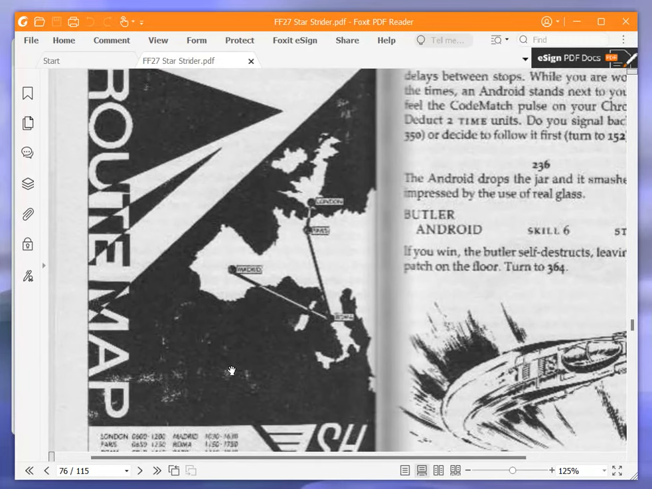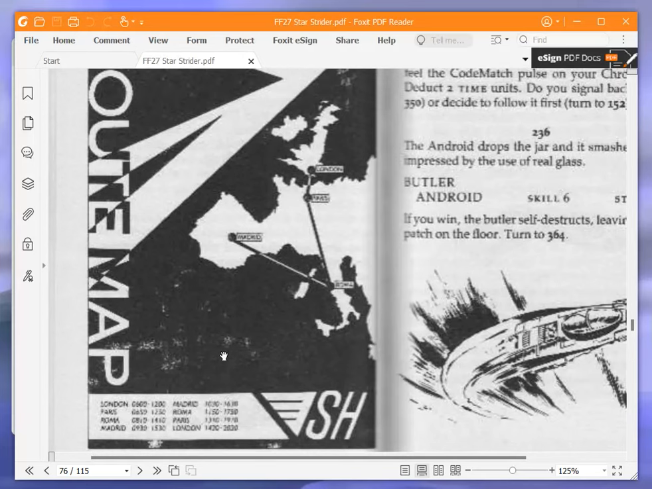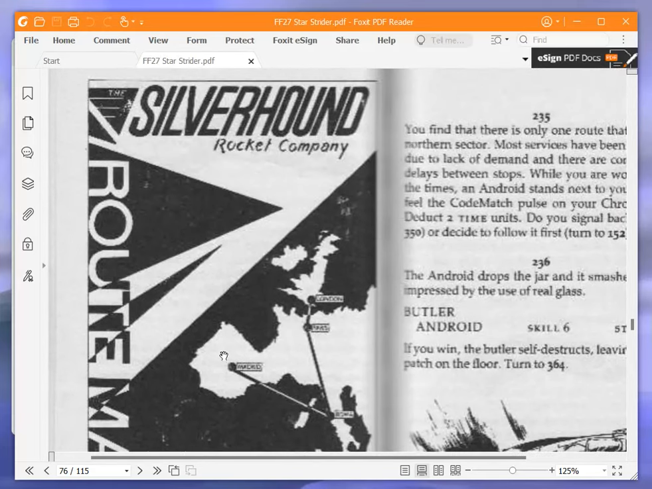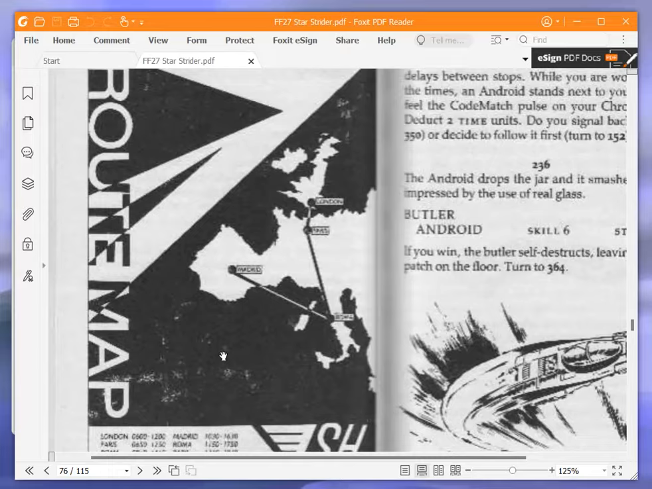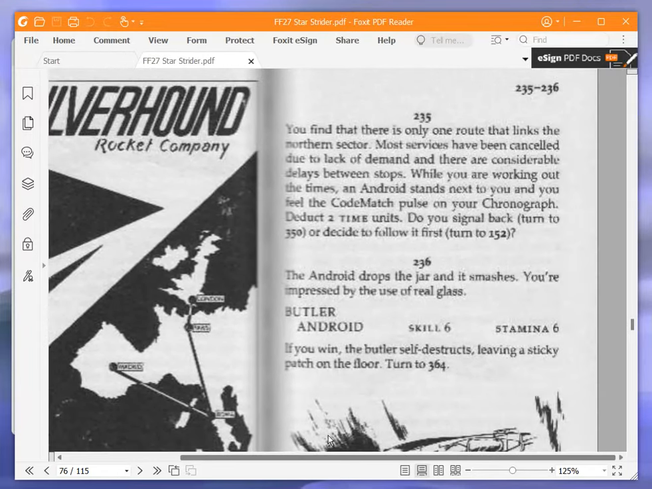Okay, Silverhound Rocket Company route map. Brilliant, really, really detailed there. Oh, there's no Africa. Africa's gone. No further comment on that. Nice. Okay, we are going to follow it first and turn to 152.